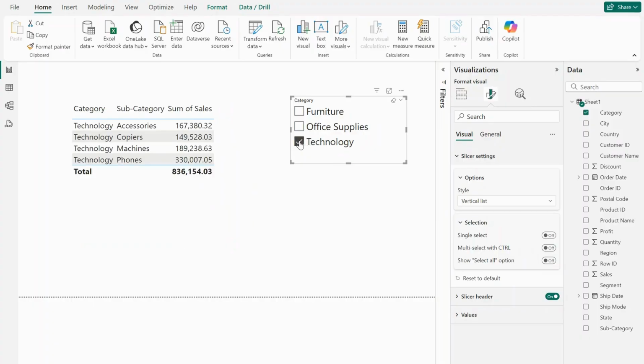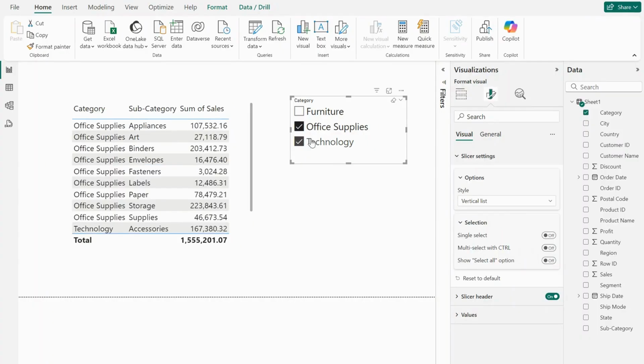The default style for slicer values is displayed in a vertical list. To change the slicer style, in the slicer settings, click on the Options drop-down. You'll see three styling options. Choose the one that fits your needs.